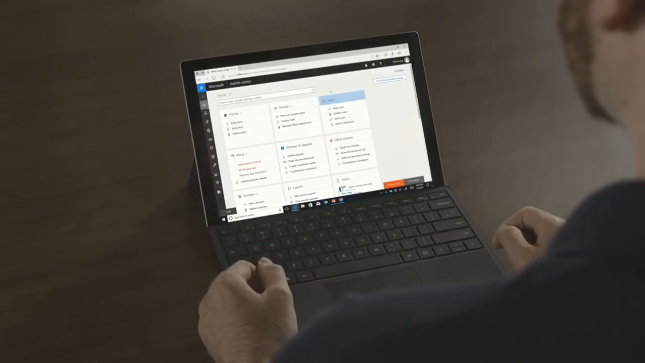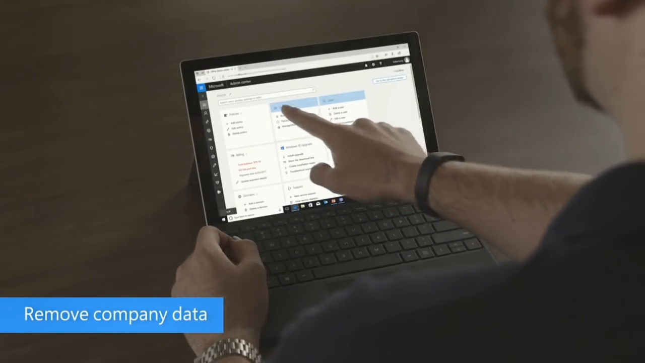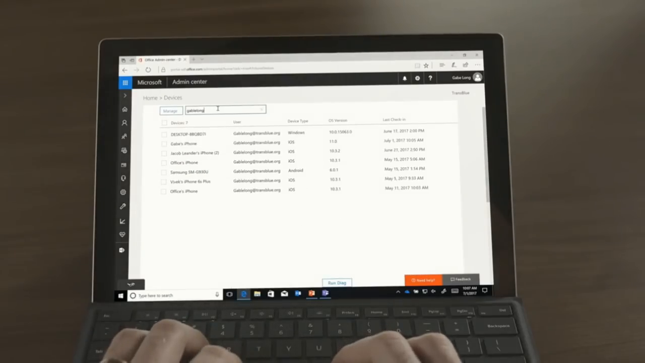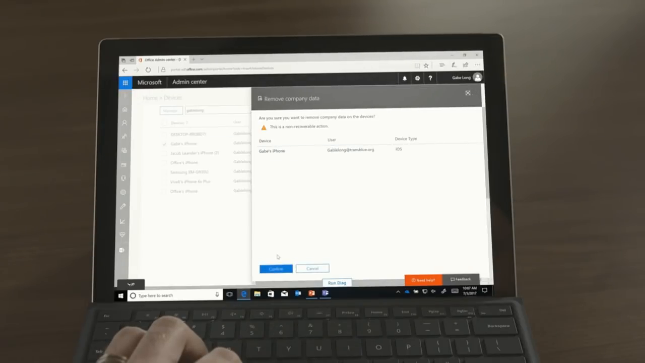Now, when one of your employees loses their device or leaves the company, it's really easy to go in and remove the company data from the device. Let me show you how to do this. When you log into the admin console, go to the devices card on the home page. You can search for the user to find all their devices. Select the device and click Remove Company Data.